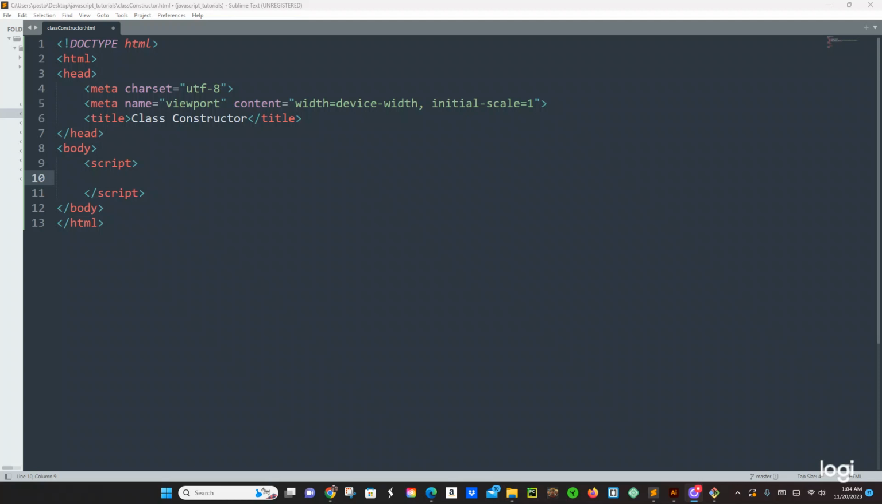We're coming up with another video in JavaScript. Today we're going to be talking about class constructors. Before we talk more about objects, when we're creating multiple objects, it's a lot easier just to use a class constructor for this. So that's what we're going to be starting to do.